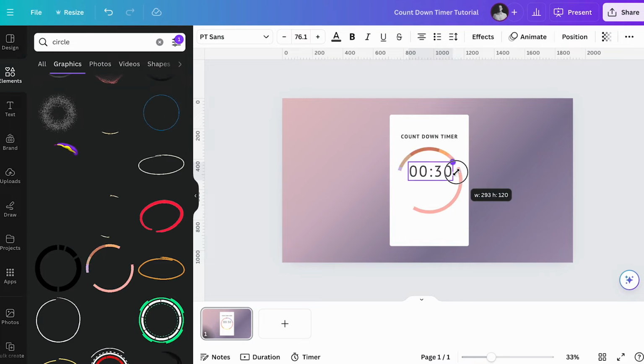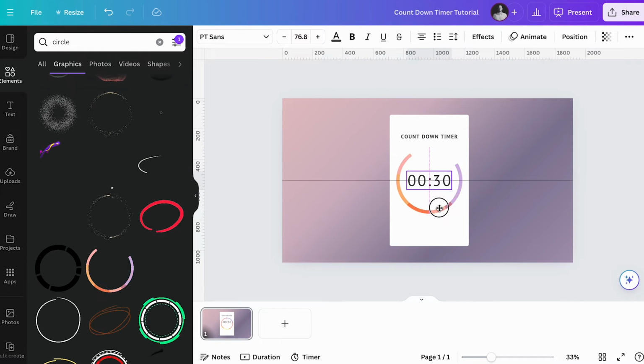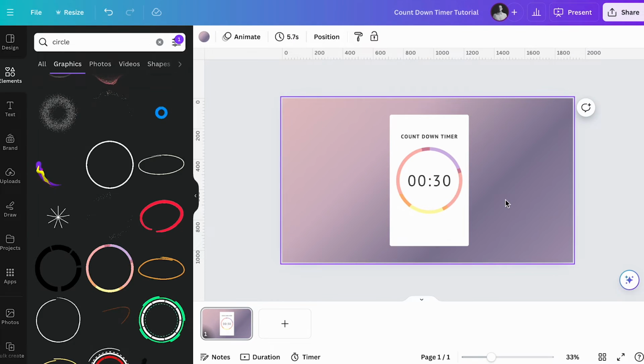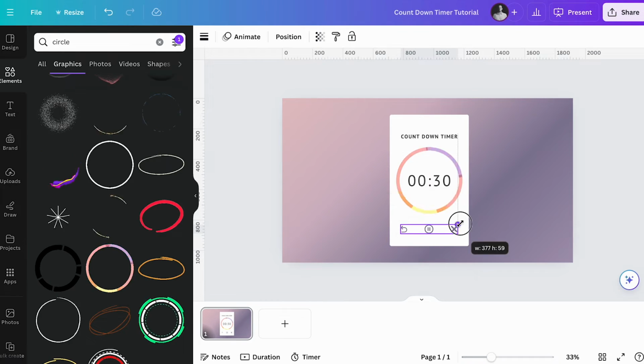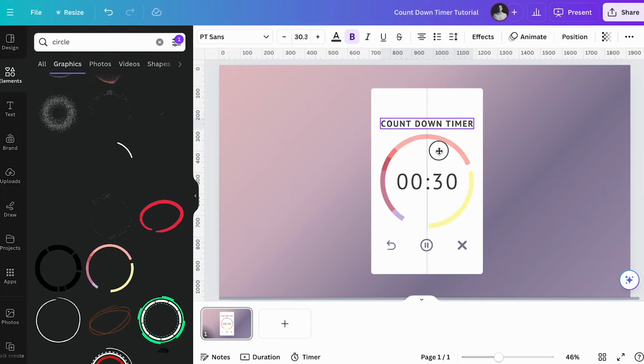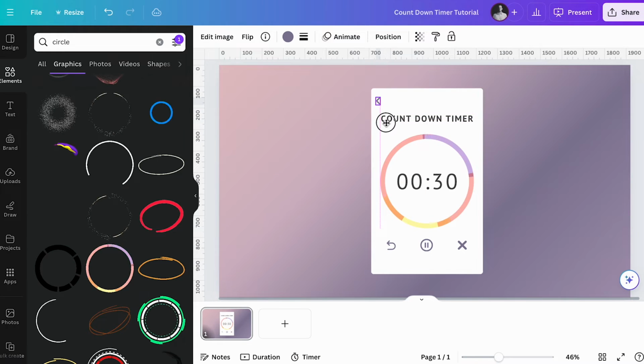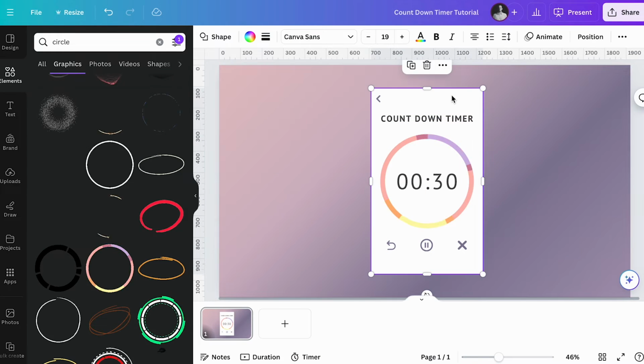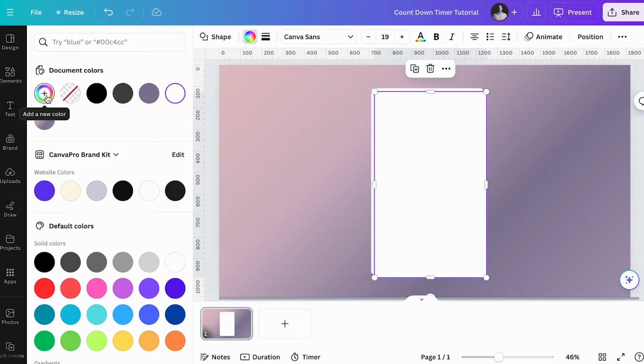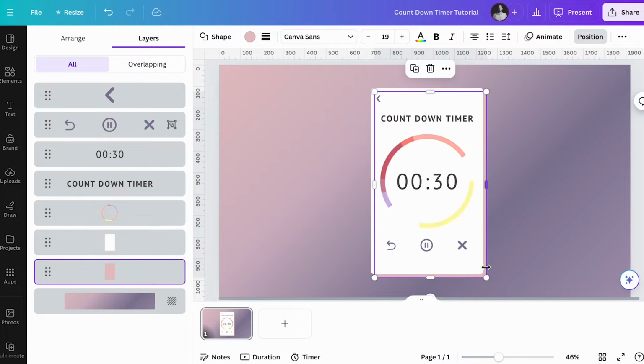Now I'll add a text box with the timer and position it right in the center of the circle. After that, I'll add a few icons to make it look like buttons, adjust the text a bit, and throw in a back icon. To give it a little 3D vibe, I'll duplicate the shape, change its color, and position it behind the white one.